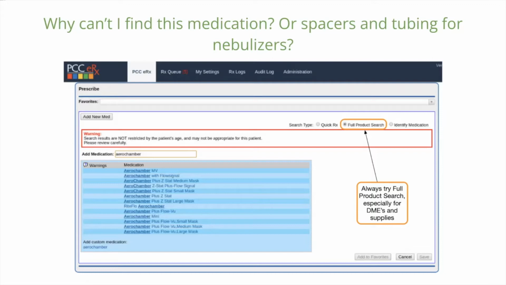Now, when it comes to DMEs and spacers, all that kind of stuff, you're always going to want to click on full product search. You won't find them under Quick RX. So if you, like I said in this example here, if you put in aero chamber, you'll want to jump right to full product search, and that will show you all the different matches for aero chambers.